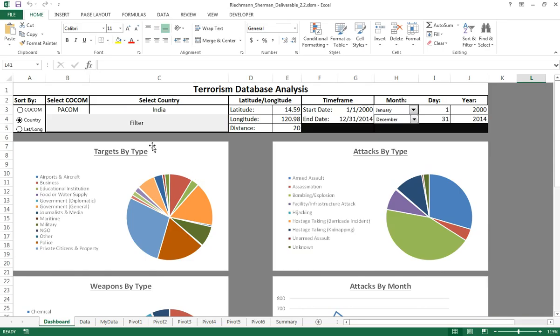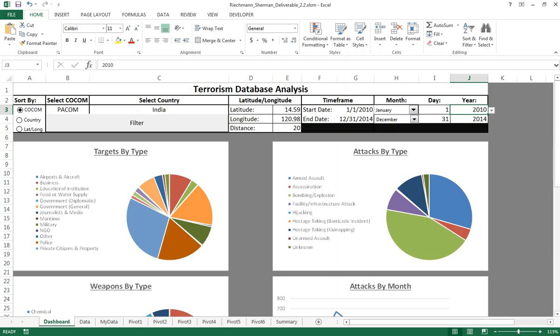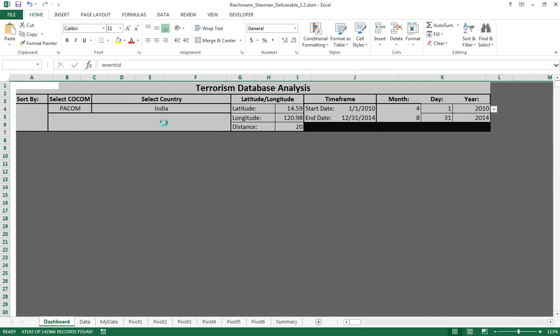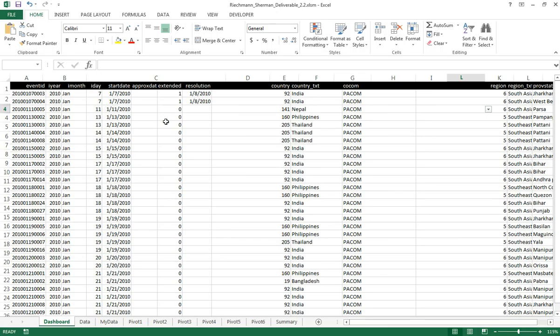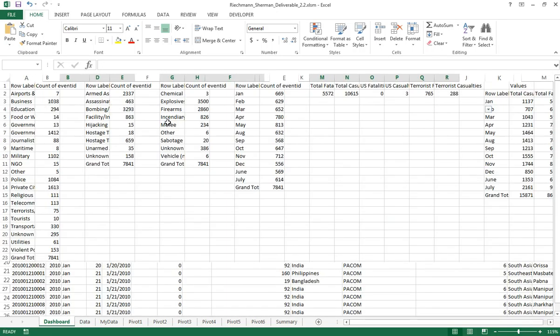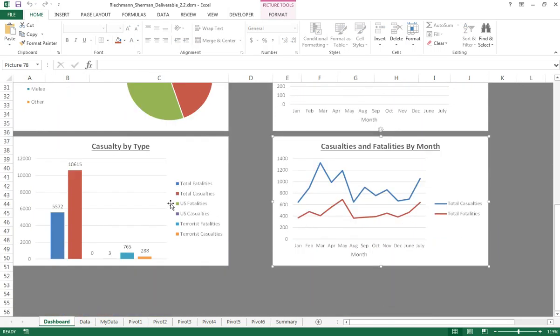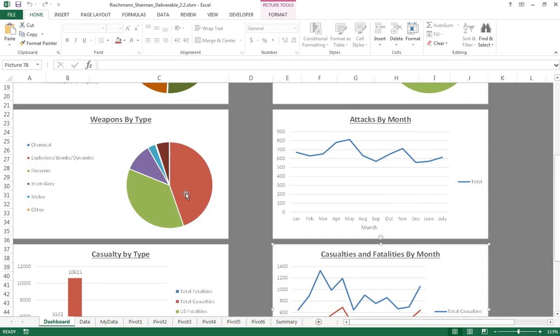Next, you wanted us to go by COCOM, sort by COCOM, and the dates are a little bit different. This one's going to be 2010. And then same ending date, filter, and it should just filter through everything, running all the functions and macros using that button. And here we go, the next 6 graphs that we need.